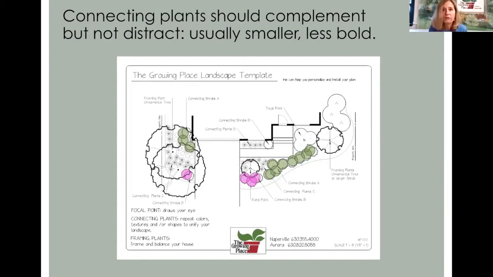They hold everything together. They're a little less bold, but they have an important role in supporting the more important or interesting plants that you're going to put in. And they're useful. A lot of times they're less maintenance. And again, they're smaller, things that you don't have to necessarily spend as much time on with care.